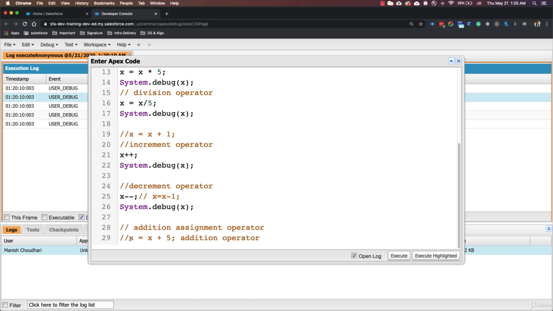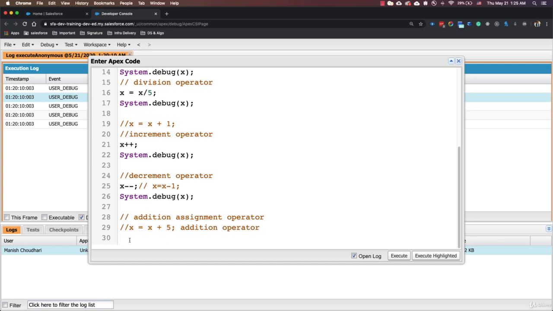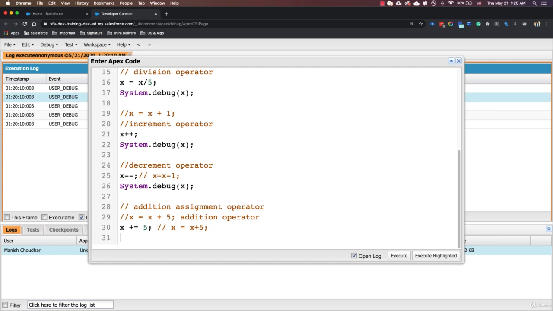And you can write the same statement using the addition assignment operator as well. First, you need to give your variable here. And then since we are using the addition operator and the assignment operator in the same expression, you can use plus equals 5 and that's it. This is eventually the same thing as x equals x plus 5. And if you want to add 10 to it, you can simply do x plus equals 10.